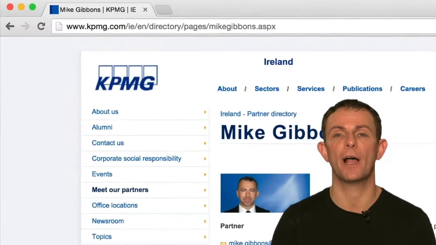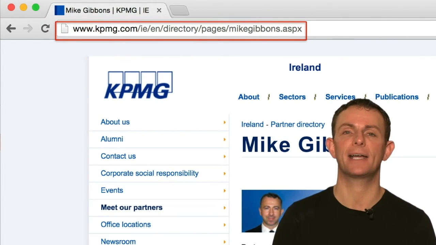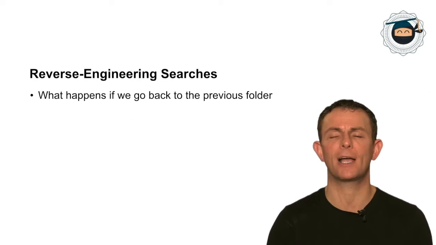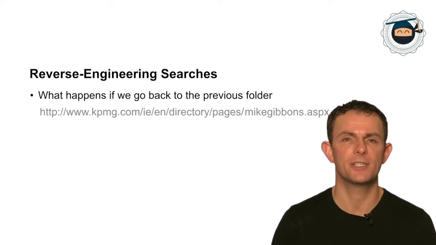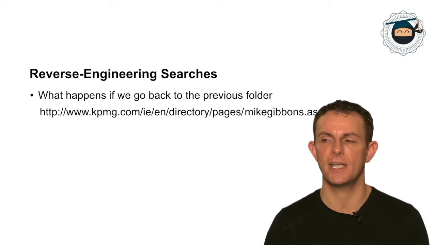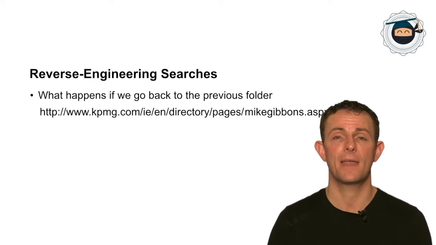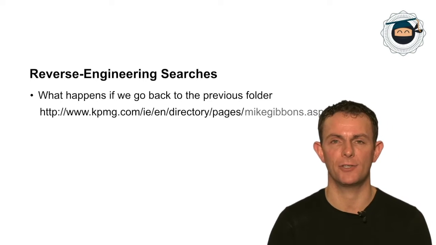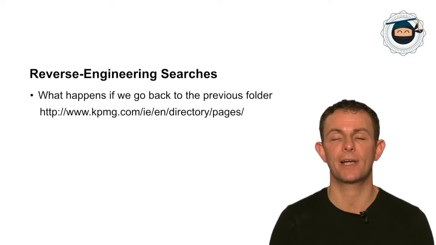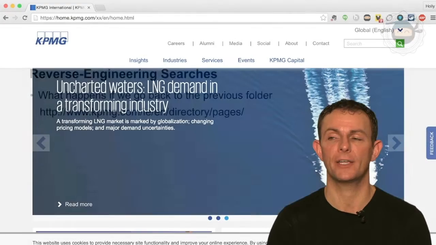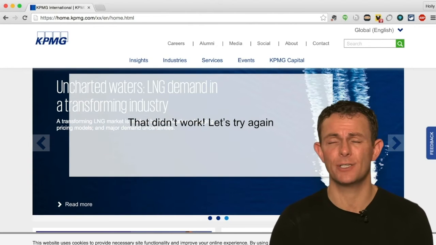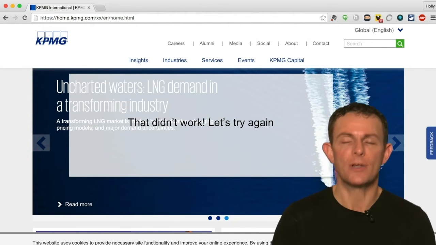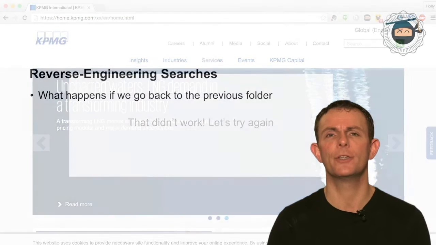It starts with looking at the URL of this result and then peeling it back to see if there are more pages like this. So we reverse engineer the process and ask, what if we go back one folder? In this example, we have kpmg.com/ie/en/directory/pages, and then the actual page, mikegibbons.aspx. What would happen if you go back a page? Let's look up one level to just the directory pages and run that URL web load. In this case, it doesn't work. It brings you to a standard blank page, and there's really nothing there. So we say, okay, let's not lose heart.